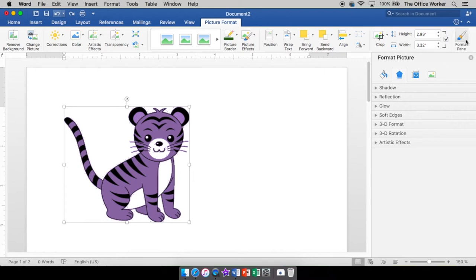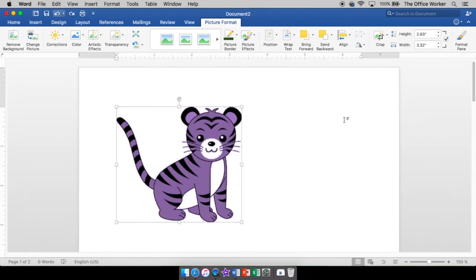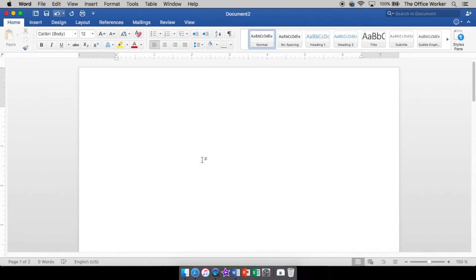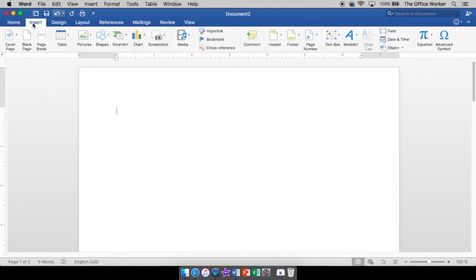Format pane. This is a pane, P-A-N-E, not literally a pain, where you can do all the things that I was just talking about, all these tools. You can have them on the side here if you like that better. I don't because it takes up space. Oh, I gotta click the X. Okay, now I'm going to show you another thing you can do with pictures.